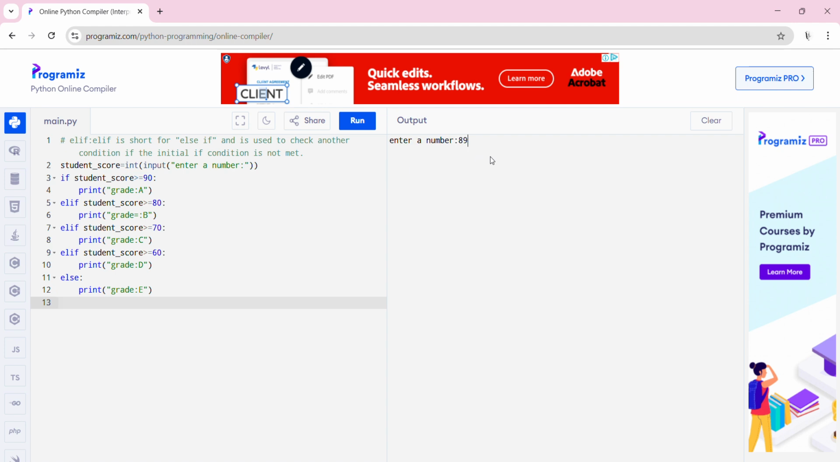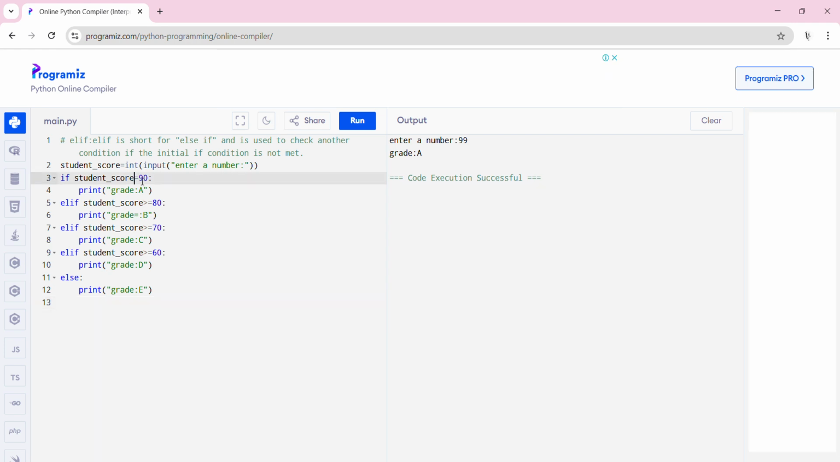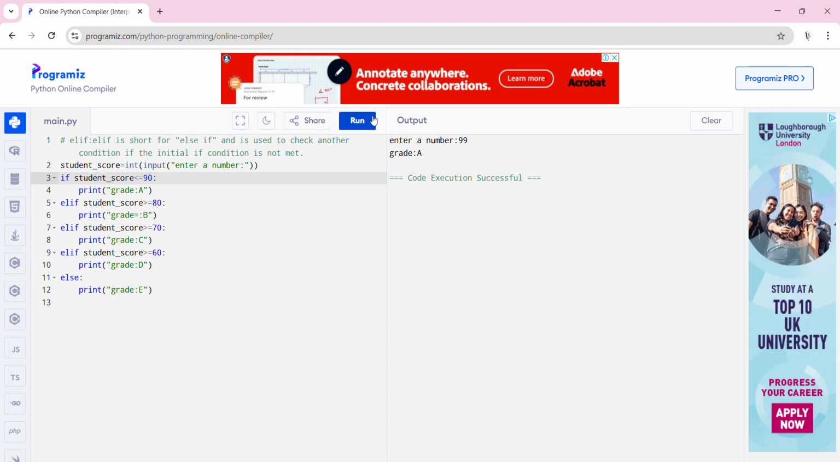Let's give 89, it goes to B grade. Next, 99. Based on elif we can check the condition, and we can change the operation also. Give 99, it goes to B grade. Why? Because the condition is less than or equal to.